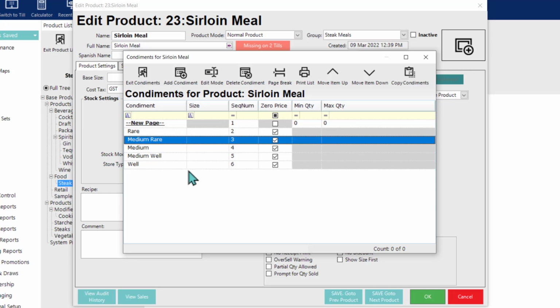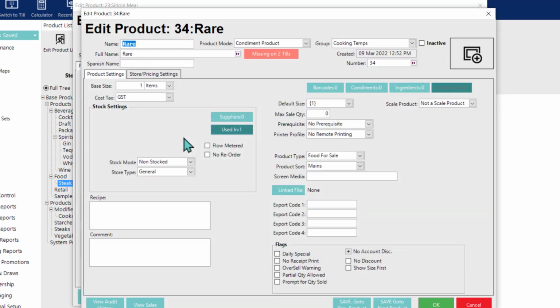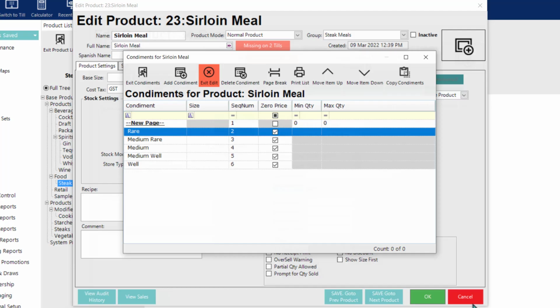Also, you might have noticed some other settings down here. And if we go into edit mode, we can actually set them. So firstly, if a condiment product has multiple sizes, which these don't, but if they did, we'd be able to select those here. If we want to offer those multiple sizes as condiments to the same product, they would need to be added separately. By the way, we can edit a condiment product right from here just by clicking on the product line. We'd be able to edit something there if we needed to.